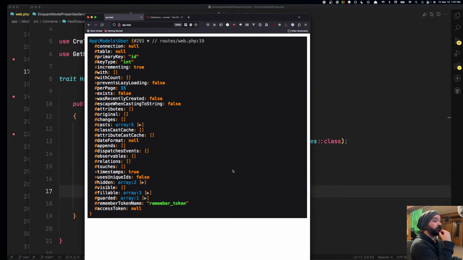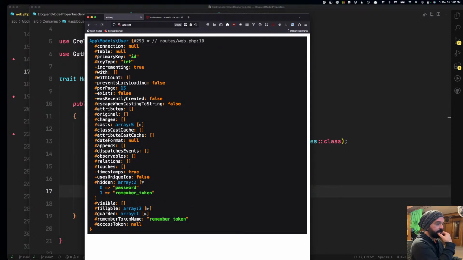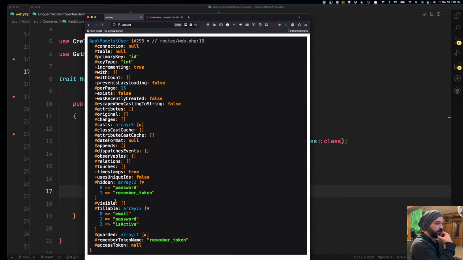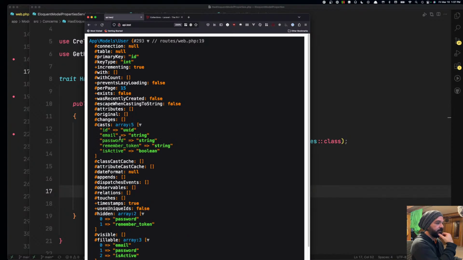Let's see what happens. Nothing blows up. So we got our hiddens, we got our fillables, and then casts. ID is now UUID, string, string, string, and Boolean. Sweet.